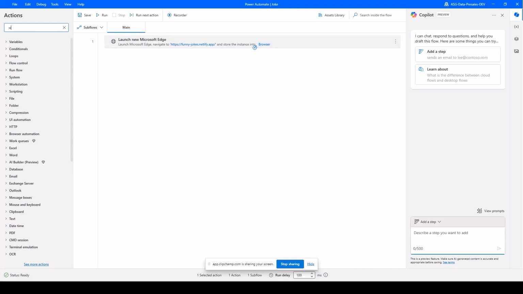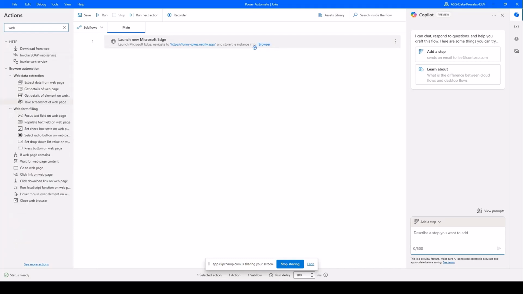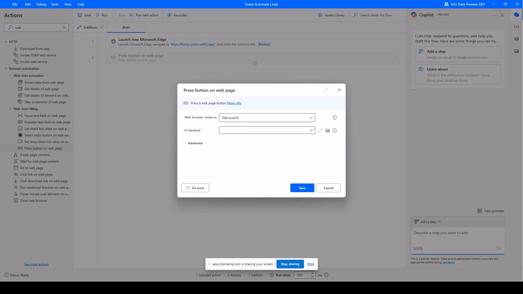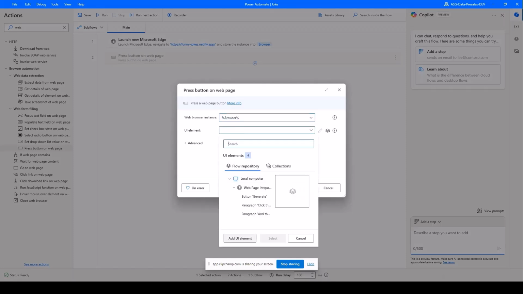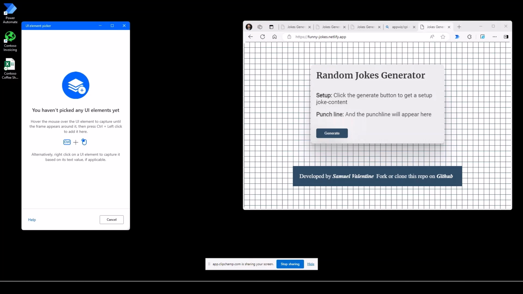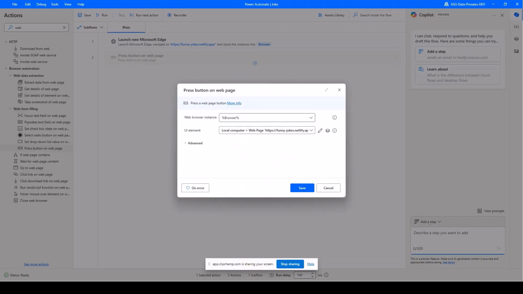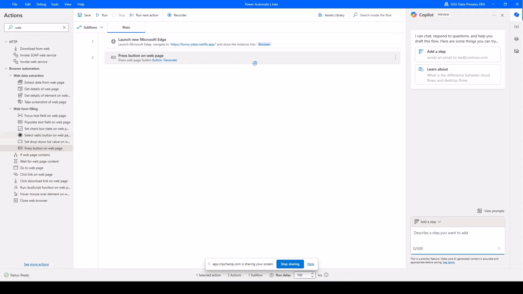The next thing we're going to do here is we need to click that generate button. So we're going to press that button on the web page. We're going to do this by selecting the element. We're going to add that UI element, and we're going to hover over, holding down Control, and click that button. And that's going to bring in that UI element here. And so we're good to go. Click Save.